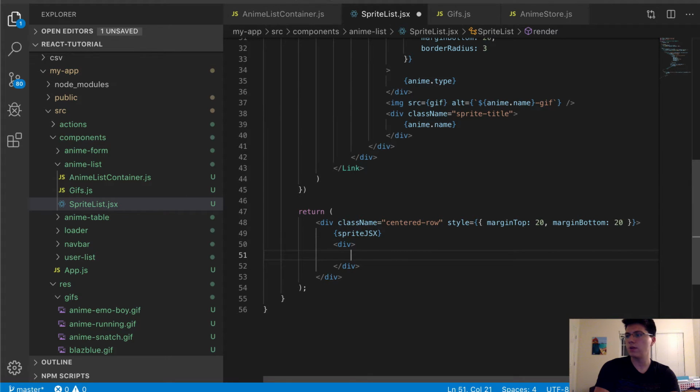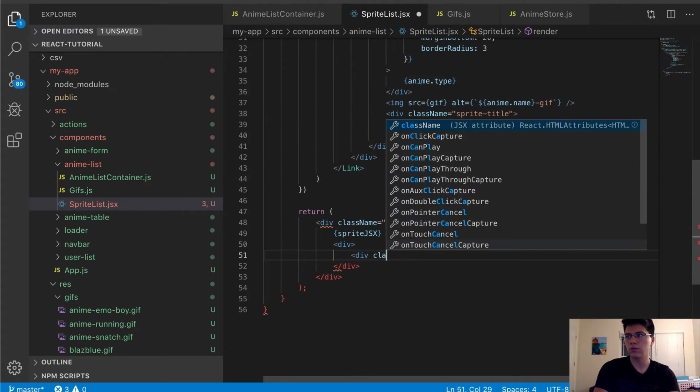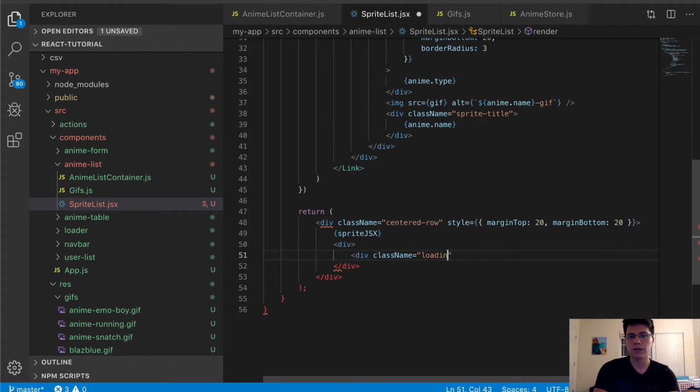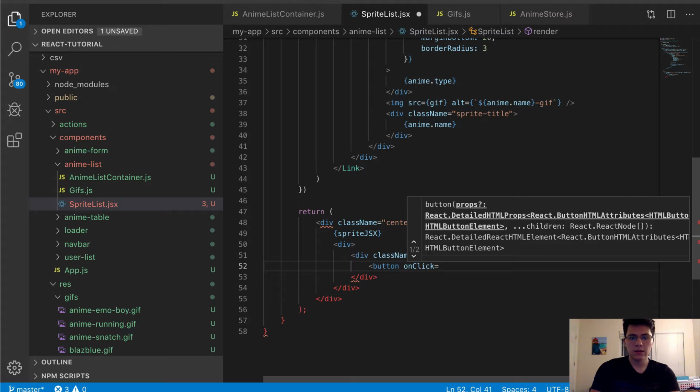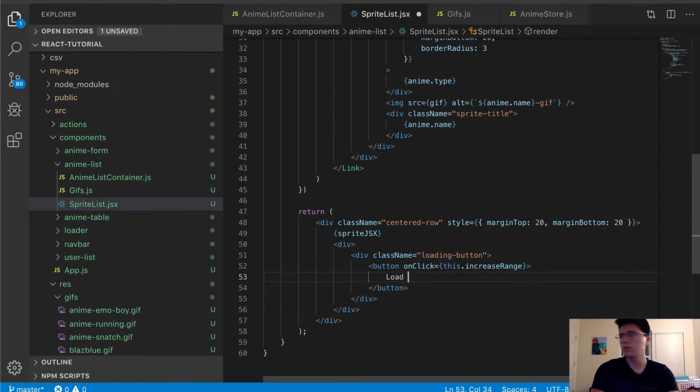And then within this bottom layer div, we're going to have our loading button. So we're just going to do className loading button. And then within it, we're going to have a button. And when you click it, all it's going to do is execute the increase range function. And I mean, that's literally it. That's all it's going to do. And then load more is going to be the text for the button. Okay, perfect. So that's looking really good.